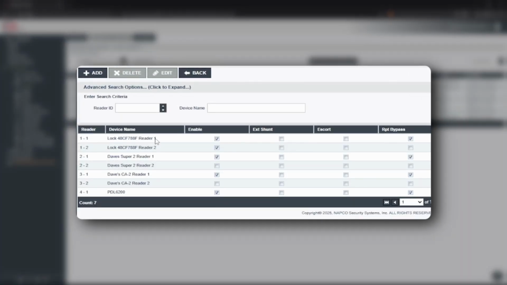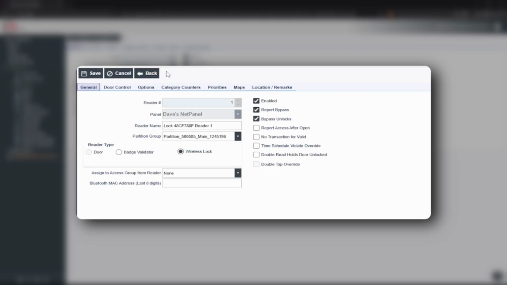If you didn't previously set the name of your reader, you will see it still has the lock ID number for its name. If you don't know which lock it is, you can either double click on it or single click to select and then click Edit. When the next page opens, it will default to the General tab, and the name next to where it says Panel is the name you give the lock. You can set your reader name here by typing the name next to where it says Reader Name. When you finish, click Save.